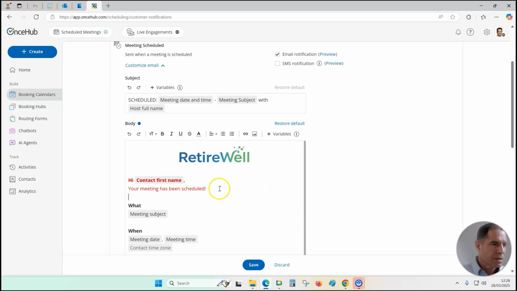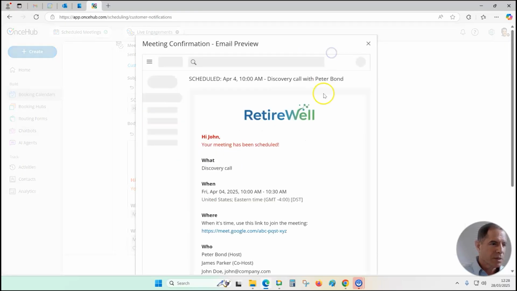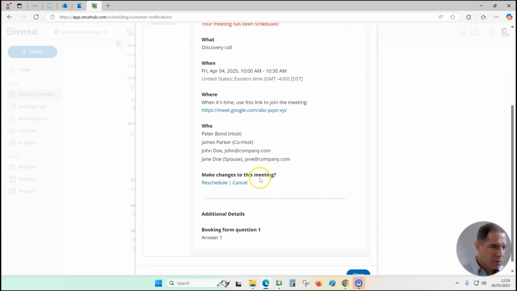If I want to see how it looks, then there is a preview. So we can see here the notification preview. This is the preview, and in the preview, all the variables are populated with the dummy text. So you can see exactly how it's going to look.